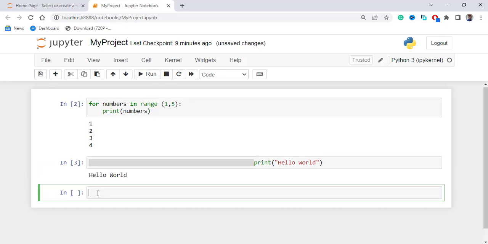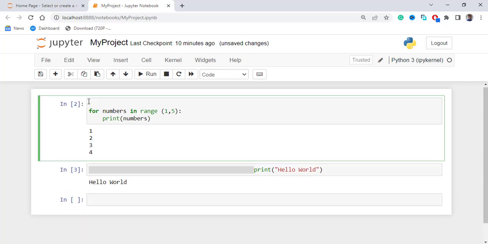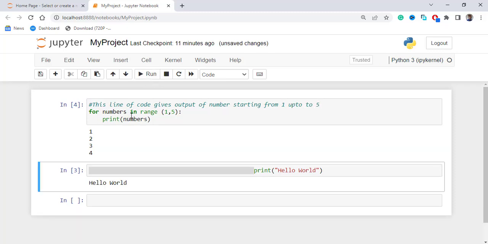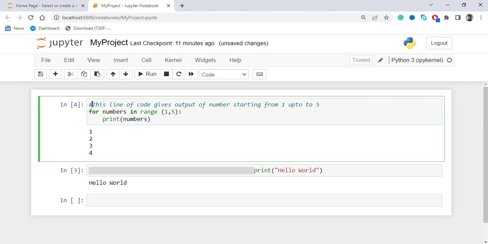We have also Python comments. Comments in Python are very important when you are coding, because comments are used to explain what the code does. For example, here I can write the following comment, and the symbol for a comment is the hash. This line of code gives output of numbers starting from 1 up to 5. If I run this, nothing will change because the interpreter will ignore comments in Python.